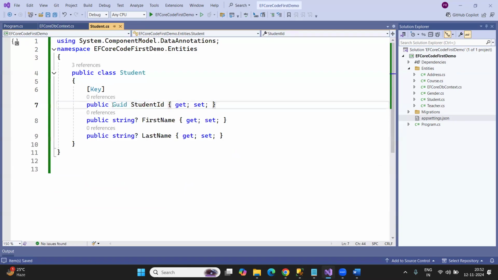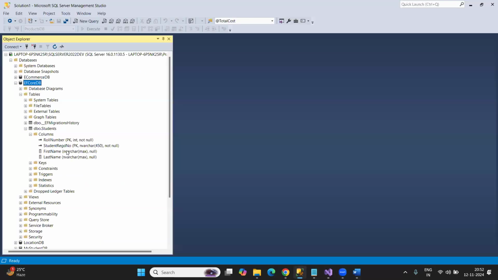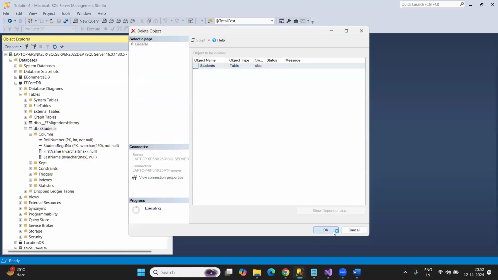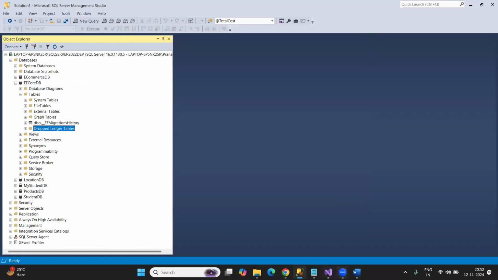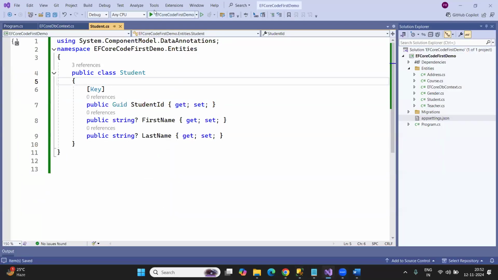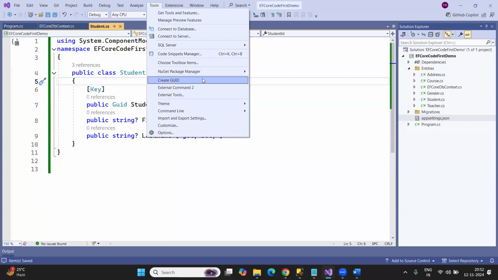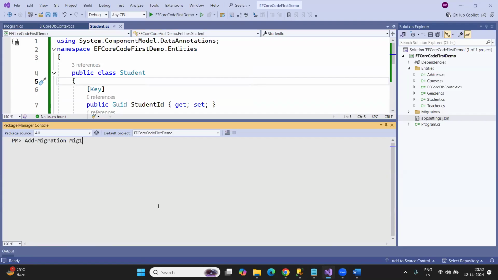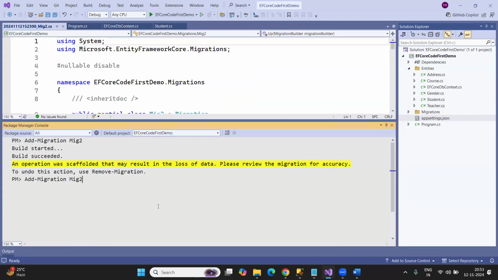Now what I'm going to do is use the GUID as the primary key. Again, I'm going to change the primary key and all these things. So I'm deleting the database and then I'm going to regenerate the database. Let me give this as map.